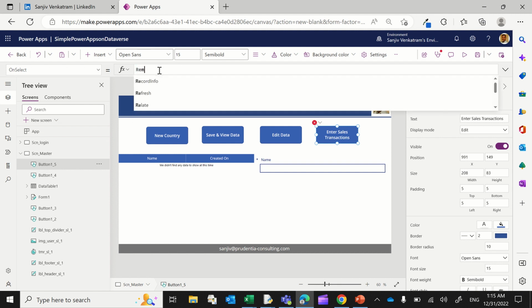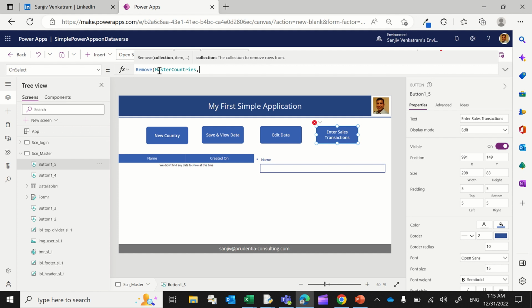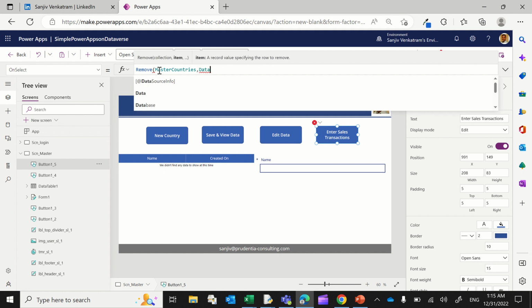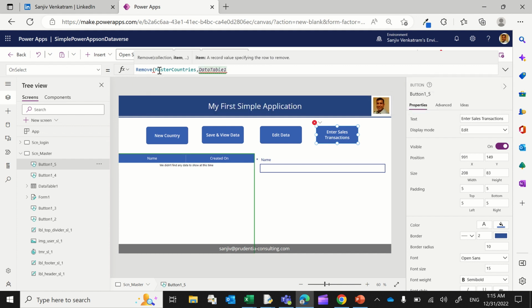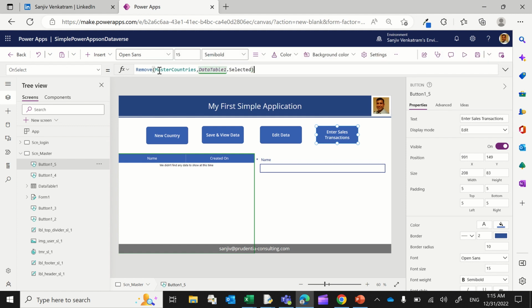And the last one is basically going to be any deletion that you want to do. So we're going to say remove, and from my master country, I want to be able to remove whatever is selected in my data table, right? So I'll be able to view all the countries that I've entered into the data table here. So whatever is selected here, when I click this button, I want that to be removed, okay? So I think by and large we are all set.